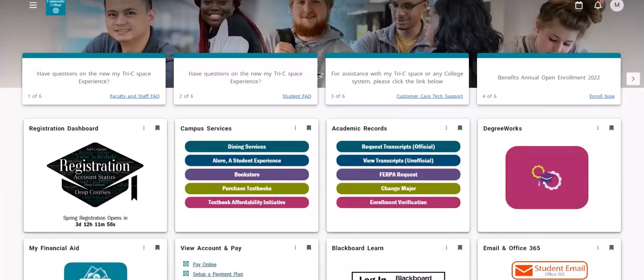How to navigate Tri-C's online registration process. Before you officially select your classes, you have to designate a payment option at the time of registration. If you don't pay for your classes or designate a payment option at the time of registration, the classes that you add to your schedule will be canceled due to an incomplete registration.